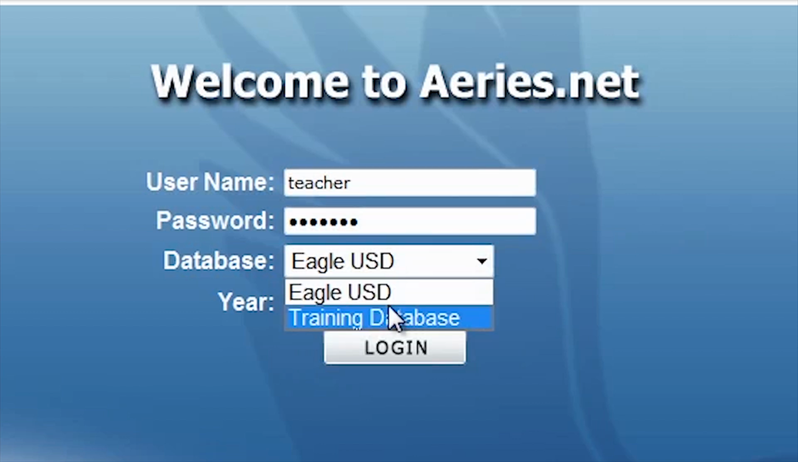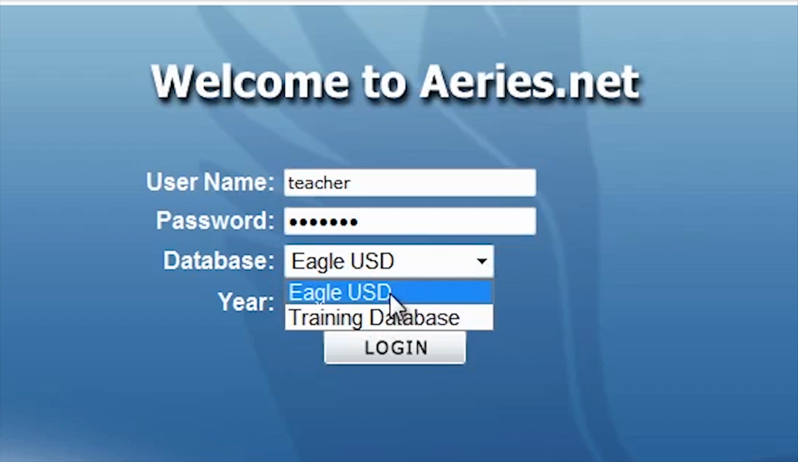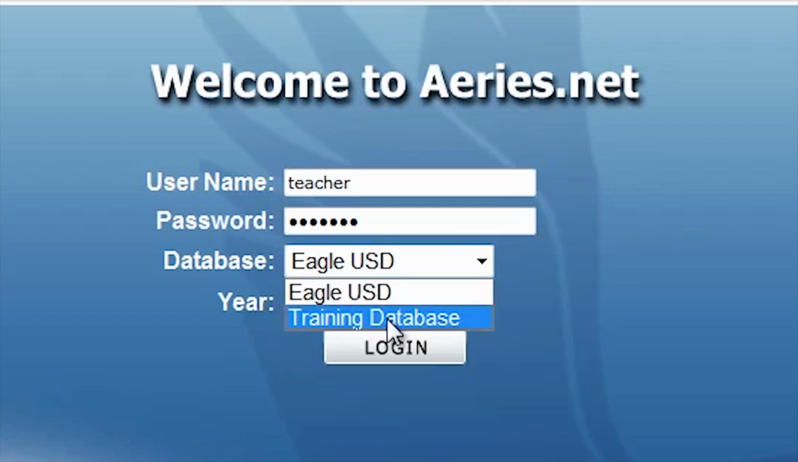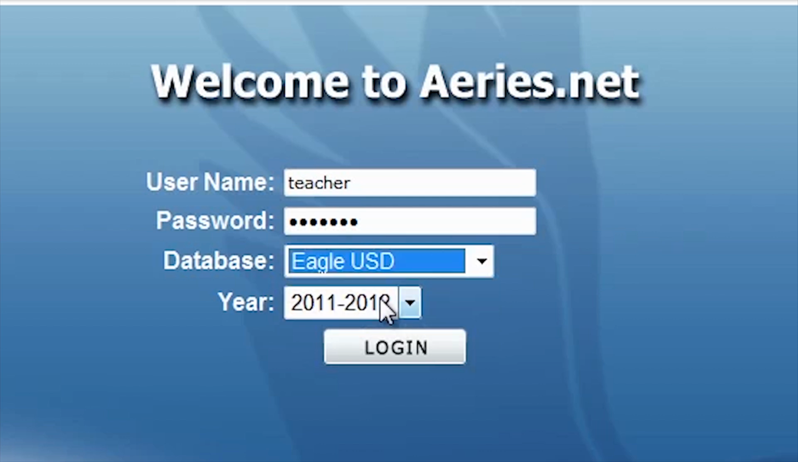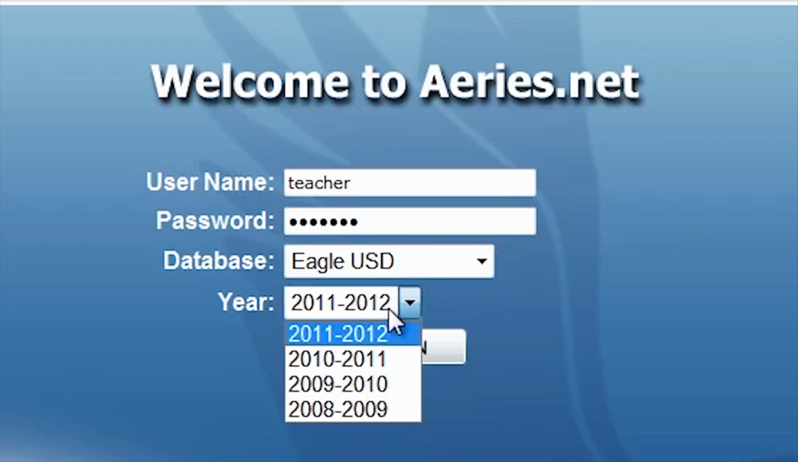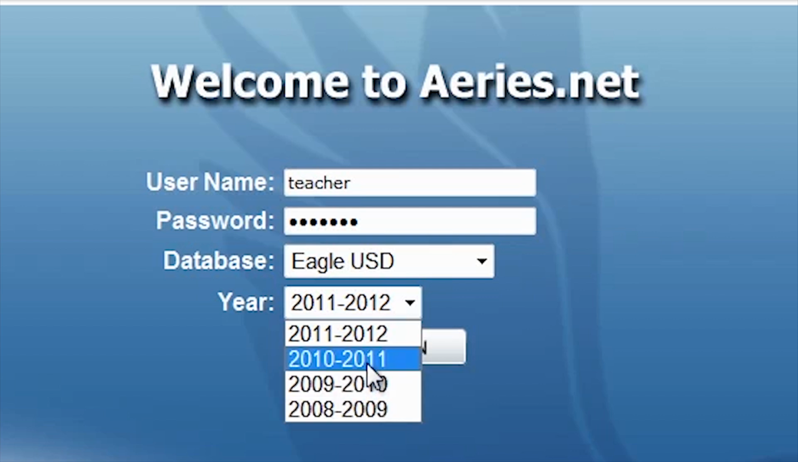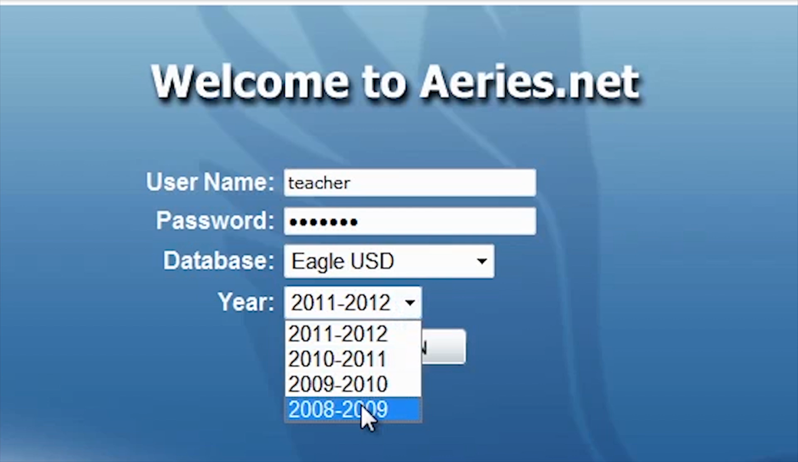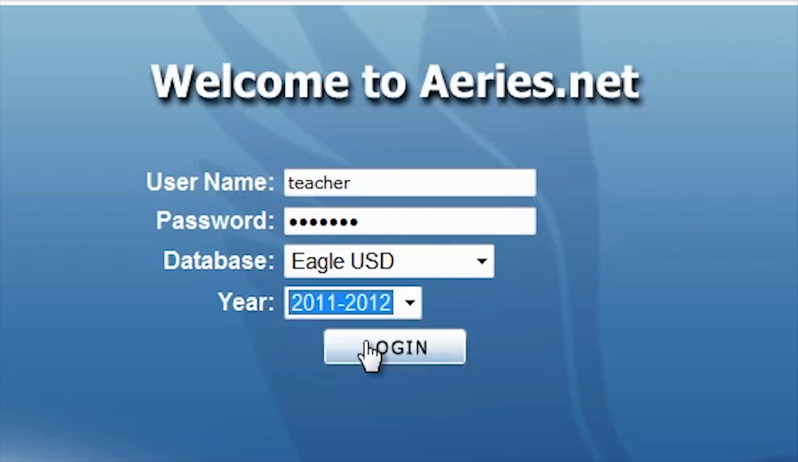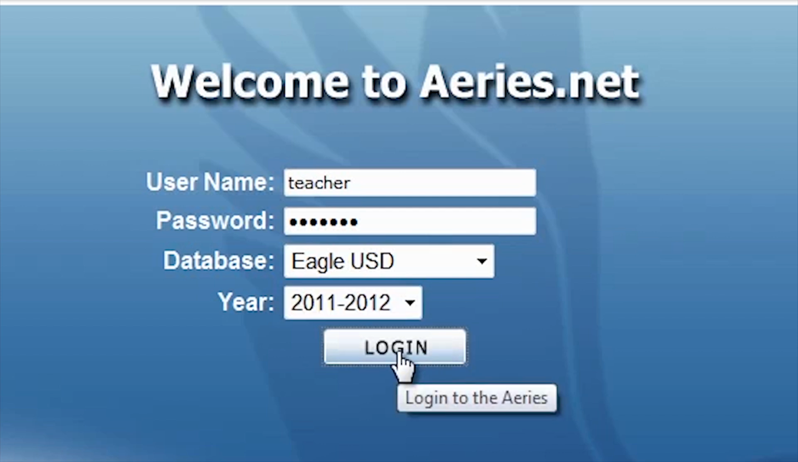We have a drop-down list for database. You may or may not see this option when you try to log in to your district. This is a system configuration, but we have the option of, say, your normal school district database, or a training database. The next drop-down list is the school year. You may or may not see this drop-down list, but you probably will eventually as the system gets further used by your district. So I'm going to select the current year and go ahead and log in.